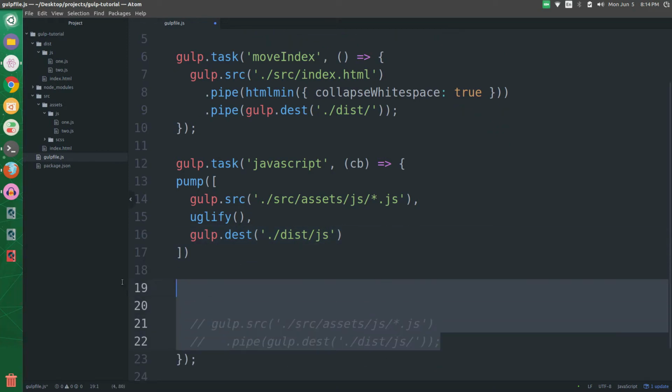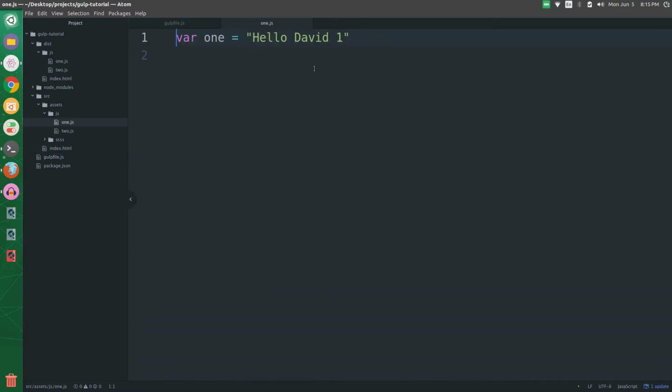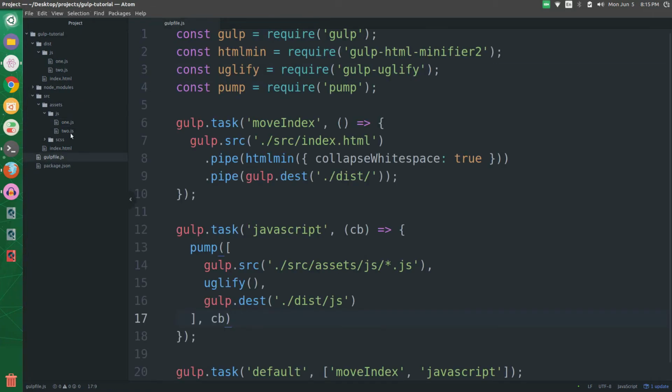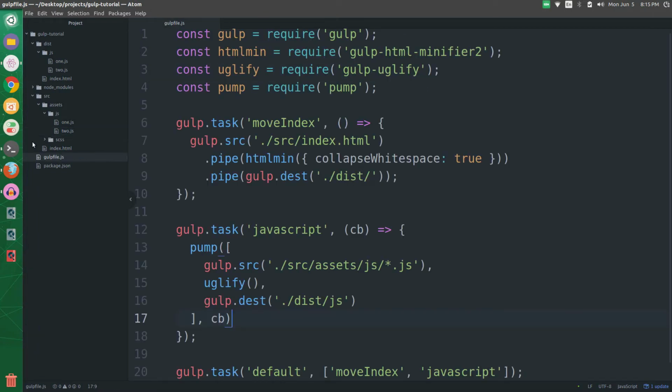Alright, so we can get rid of these down here. And don't forget, you also have to pass in and return the callback, so right after the end of this array here, comma CB. Okay, and then before we test that, what I want to do is add a little bit more to this file so that we will know for sure if it worked. Same thing with the other one. Okay, now let's go ahead and run Gulp.